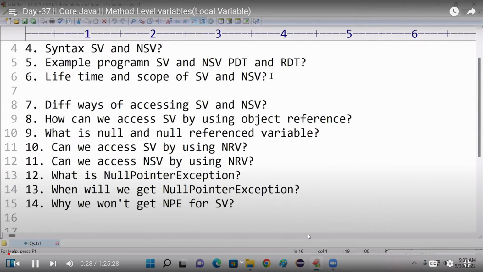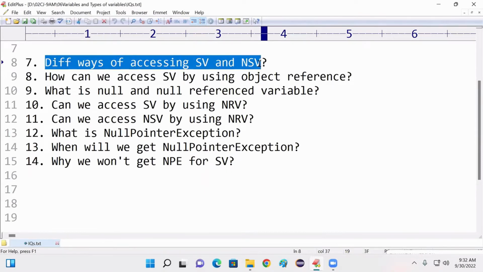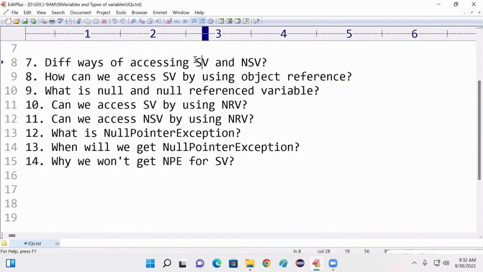So after the lifetime and scope of static and non-static variables, we discussed different ways of accessing static and non-static variables. Static variables we can access in 4 ways. Non-static variables we can access only 1 way. Okay, nice. Next, how can we access a static variable?